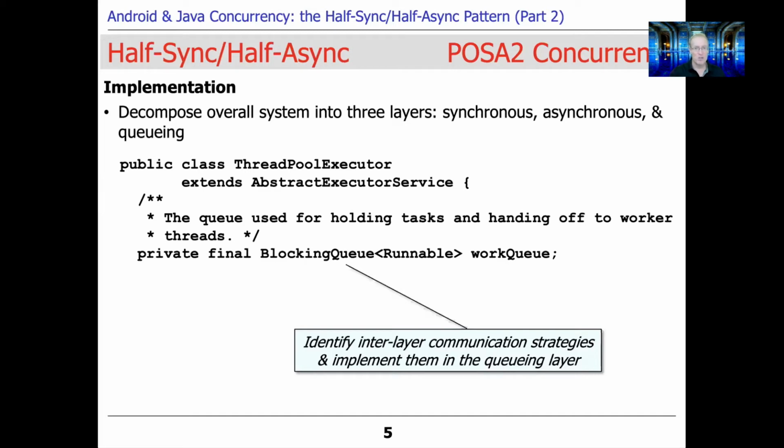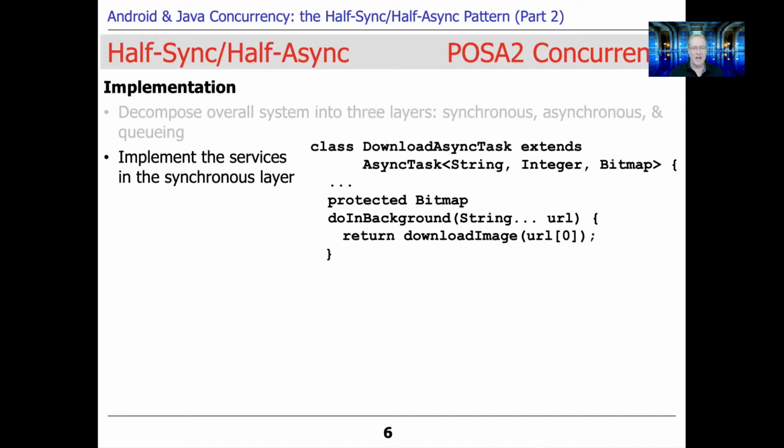And when there is work, the work gets put onto the queue, and then some thread is awakened using all the mechanisms we've talked about before when we talked about the thread pool executor in order to do the processing. So those are kind of the 3 layers: the async layer, the sync layer, and the queuing layer. The next thing we're going to do then is actually implement the services that we want to run.